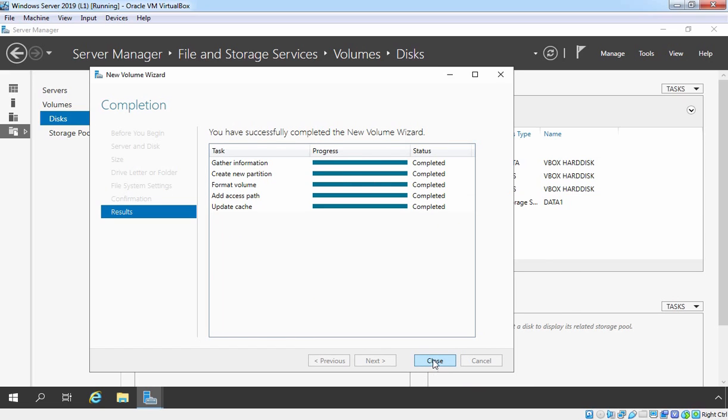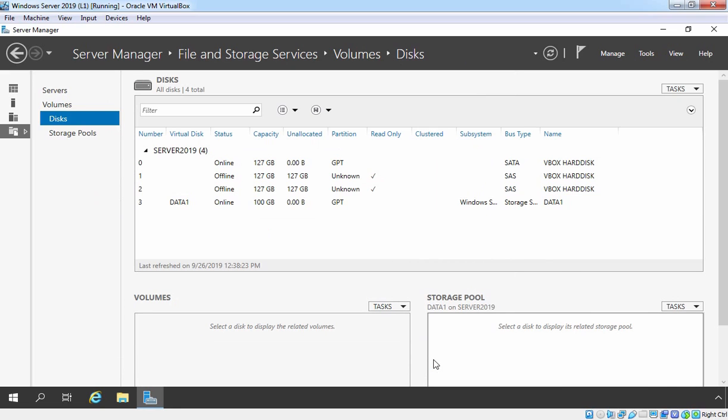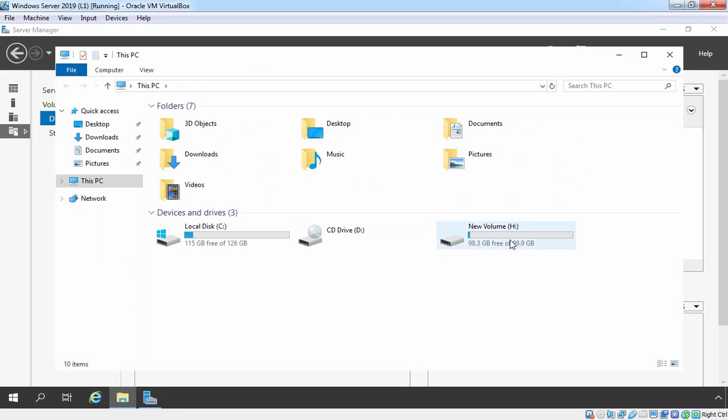And that's it. Let's click on Close. Now we have one more volume with the drive letter H. Let's confirm the same thing in File Explorer. Let's click on File Explorer. And here you can verify our new volume is created successfully with the drive letter H.